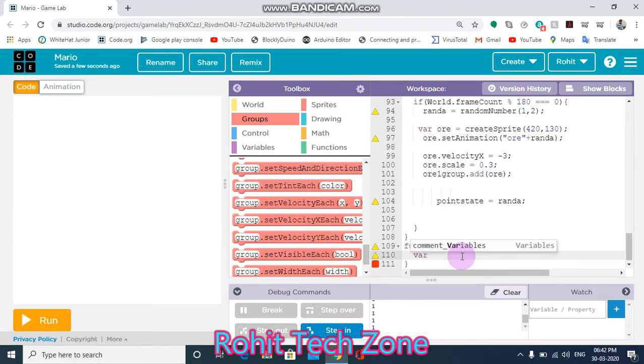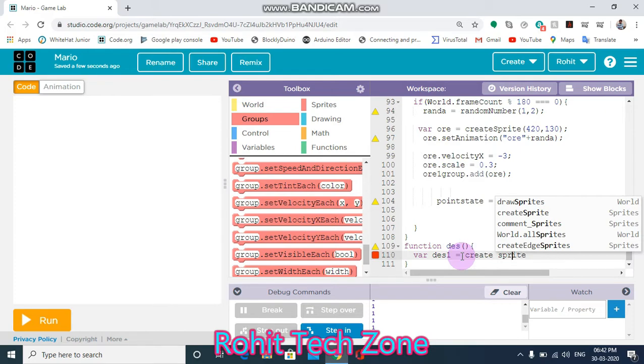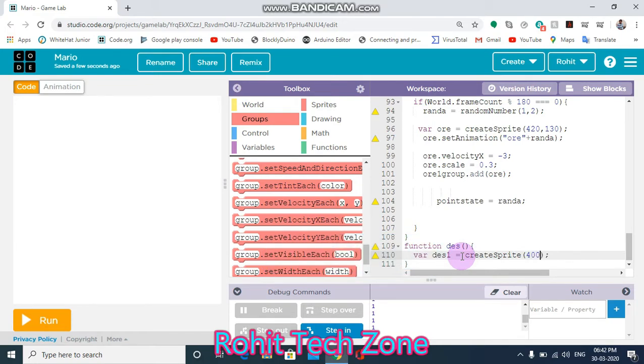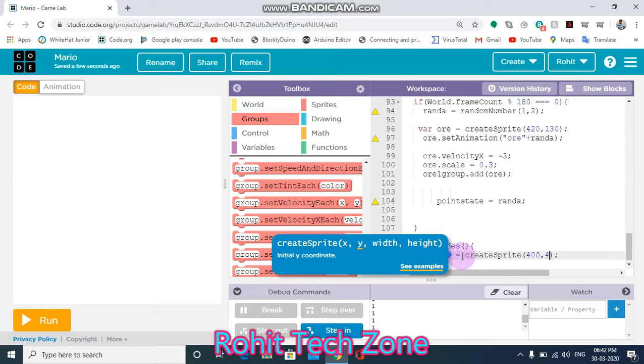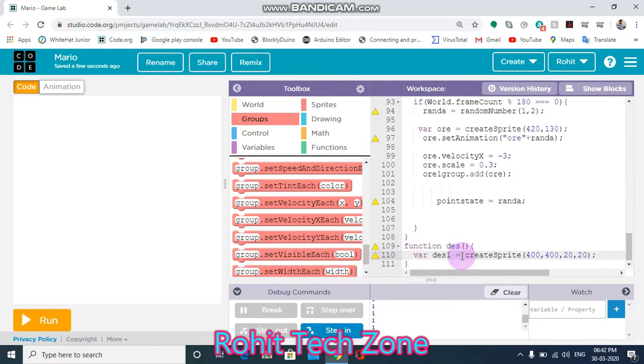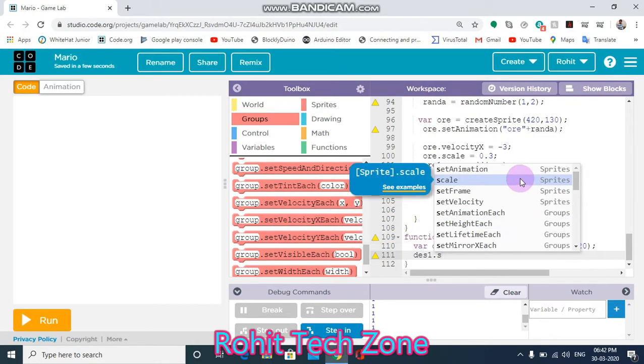So yeah, here let's create a variable ds1 equals create sprite. And inside the bracket, the x, y, width and height. So let's change the x as 400 and the y as 400 and width as 20, height also 20. And next we are going to set the animation. DS1.setAnimation.